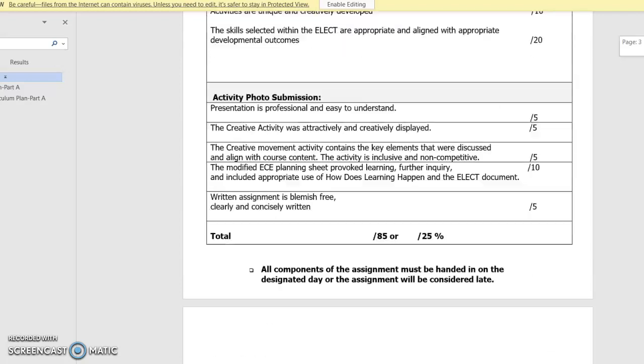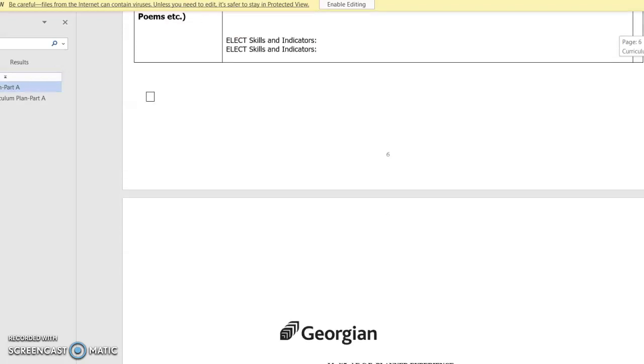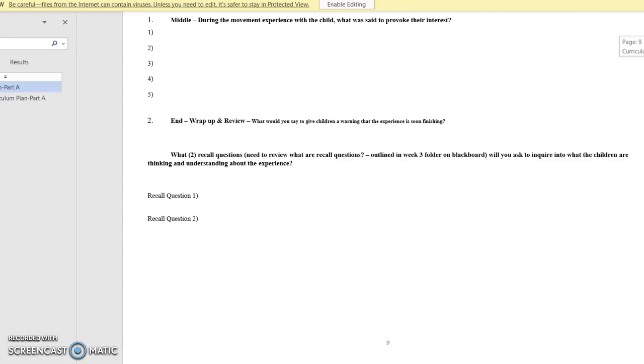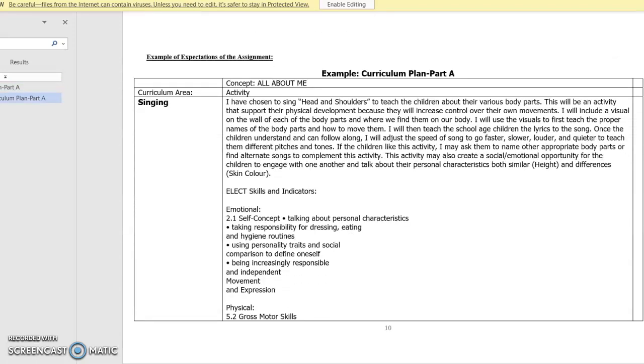So if we scroll down again, I have given you an example here. Okay, so my concept is all about me. My curriculum area in the example is singing. I have chosen to sing Head and Shoulders and to teach the children about their various body parts. This will be an activity that supports their physical development because they will increase control over their own movements.